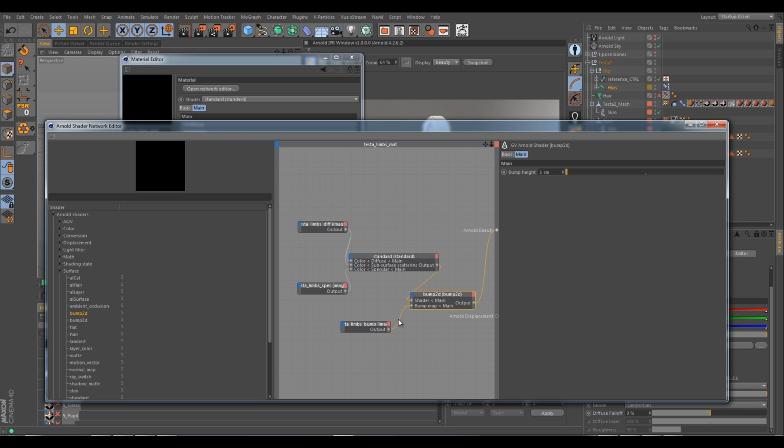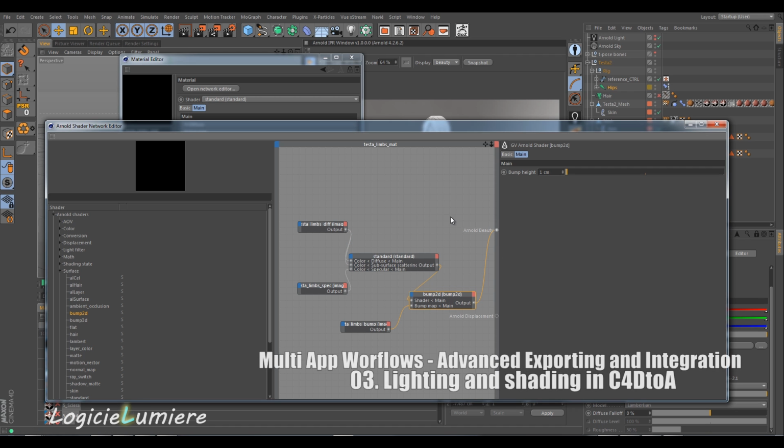Alright, and so that's how you set up bump maps. So you would drag in a bump node and plug the bump into the bump map, plug the shader into the shader. This is going to define your color, it's going to define your bump, drag all that in here. And so this shader for her limbs is set up.